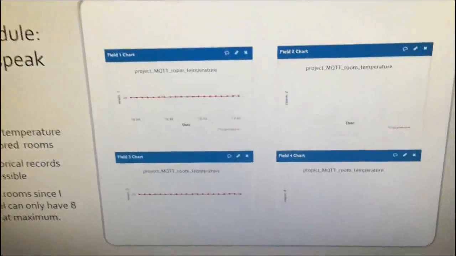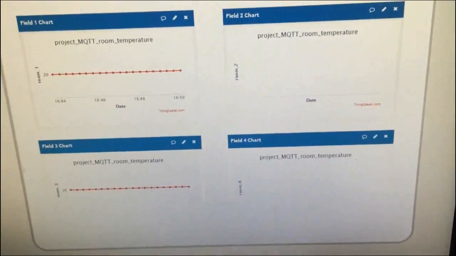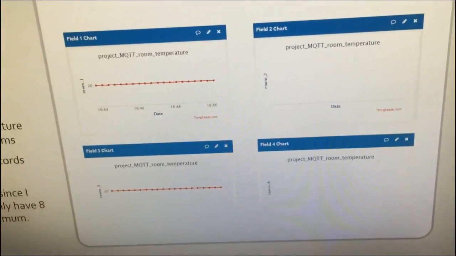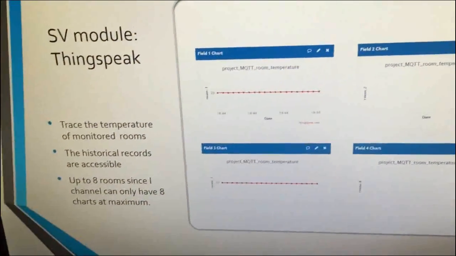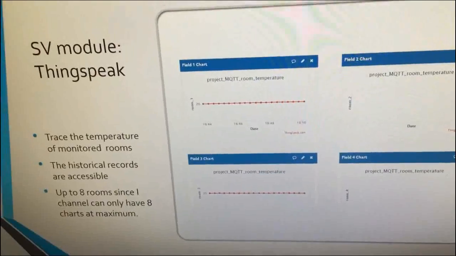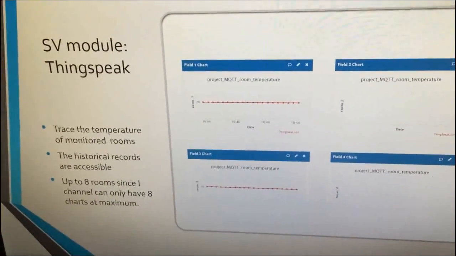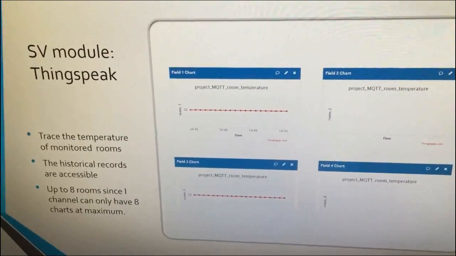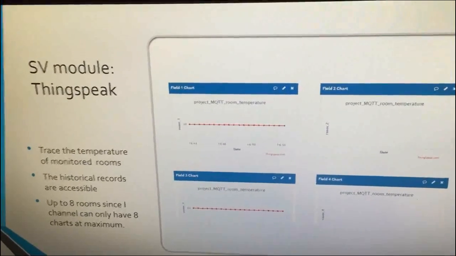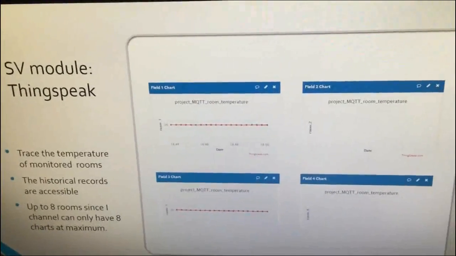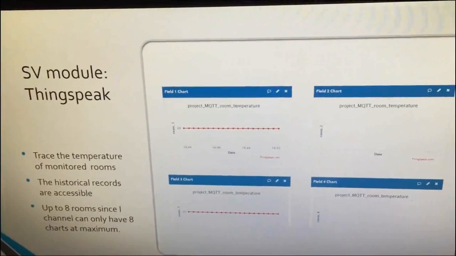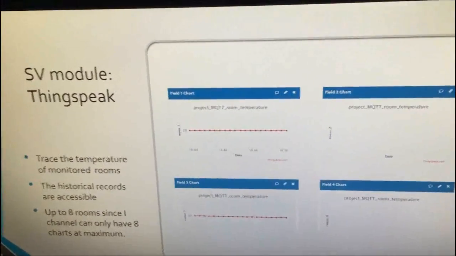The third service it can provide is the scene spec. The only usage of this service is to change the temperature of the monitored rooms, up to 8, since there are only 8 charts of each scene spec channel.